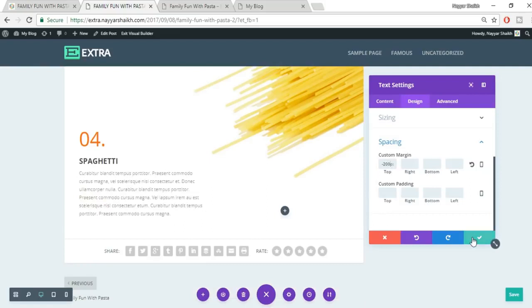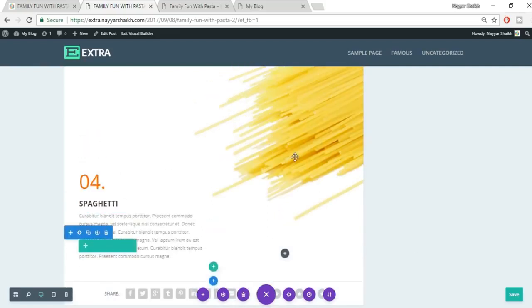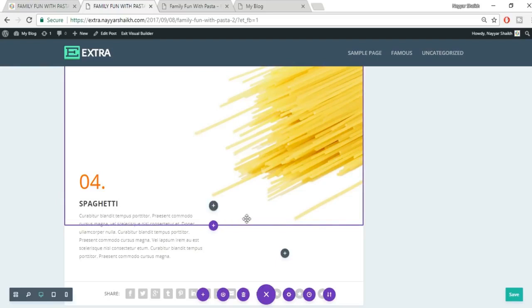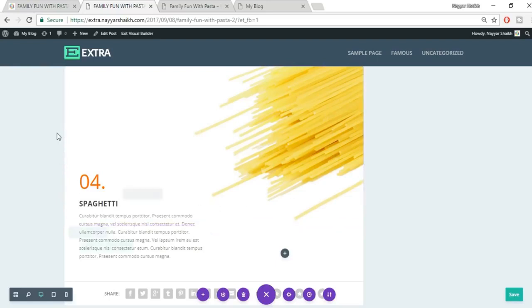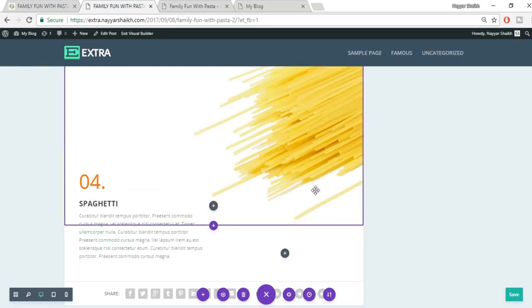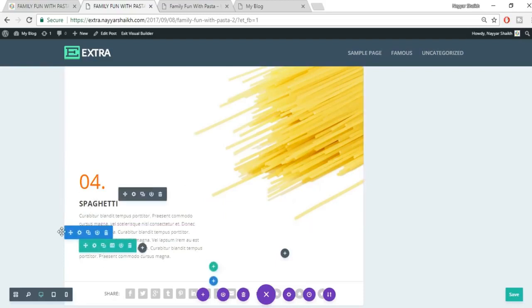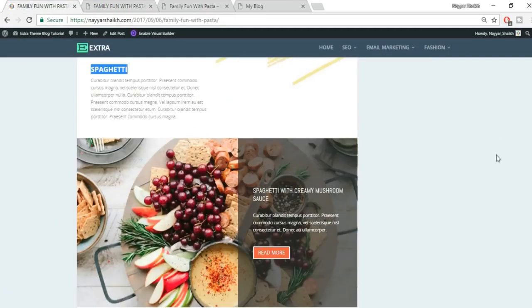Now as you can see, if you click on save changes, this section is actually on the image. This whole section is an image. This purple section, whatever you're seeing, is the image section, and this thing is actually on the image. So this looks really awesome. Okay, now let's see the next one.